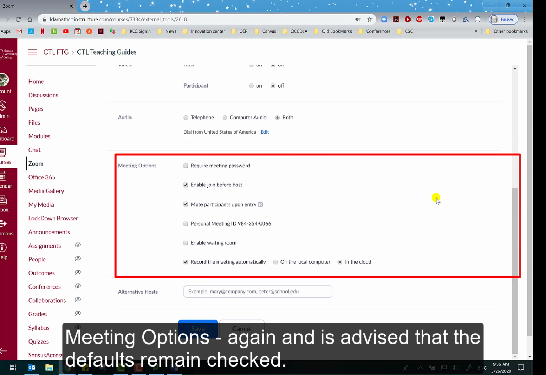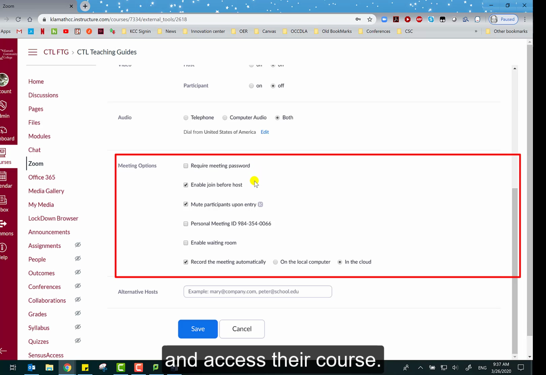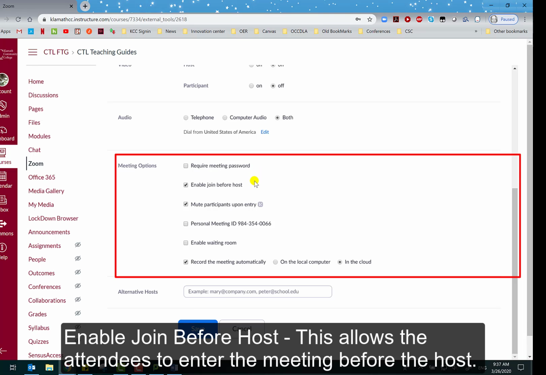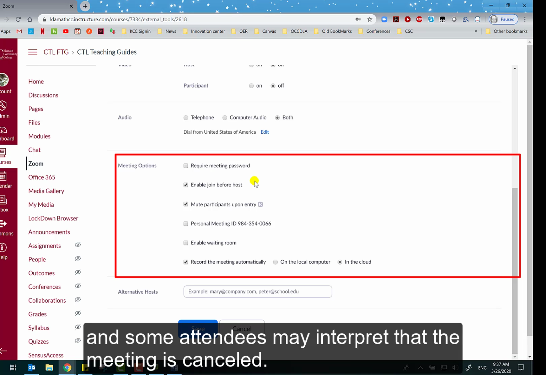Meeting options. Again, it is advised that the defaults remain checked. Require meeting password. Again, please don't check this. We're trying to keep this as easy and simple for students to get into and access their course. Enable join before host. This allows the attendees to enter the meeting before the host. If this is not checked, then the attendees will get an error message that says the host hasn't started the meeting. This may cause confusion, and some attendees may interpret that the meeting is canceled.